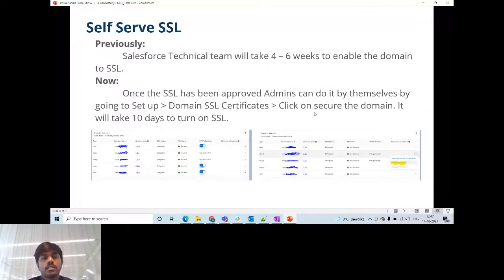As you might know, I have seen different scenarios where customers have purchased SAP, but you also need to purchase SSL separately. And generally SSL takes 4 to 6 weeks from the Salesforce team to work on it and enable it. So what they have done now is that you have an option to enable the SSL by yourself, though it will take about 10 days.